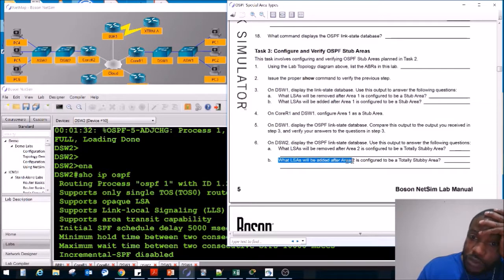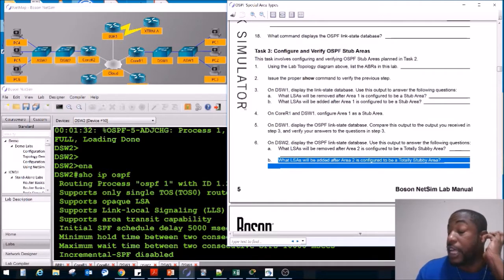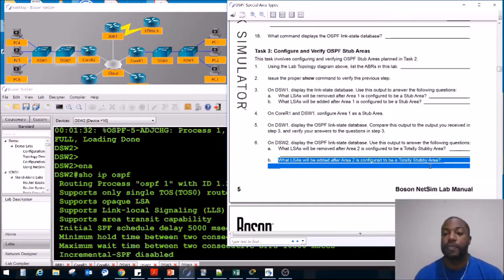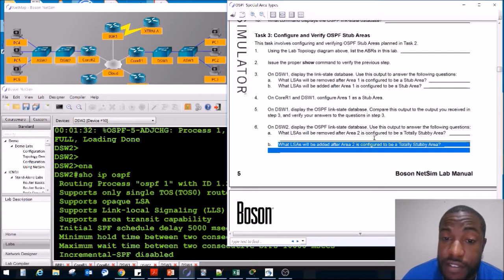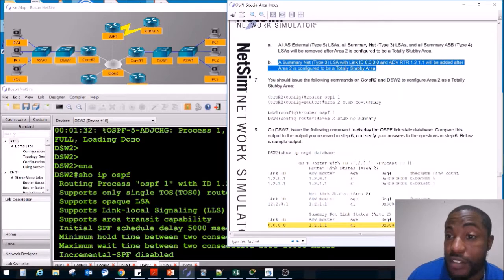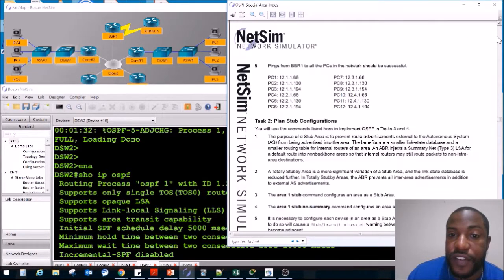What LSAs will be added after area 2 is configured to be a totally stubby area? I believe it'll add a type 3. No, actually, it's going to be an external route. So technically, I believe it'll add a type 3. Let's look at the answers and check. Task 3, 6B. A summary type 3, just like we said. Perfect. I believe it's going to ask us to configure it after that.